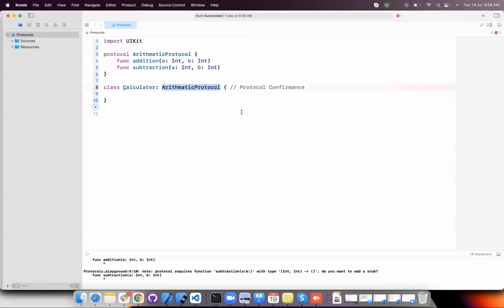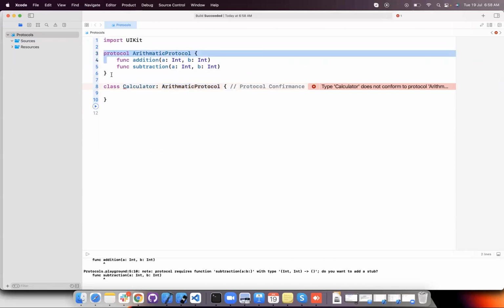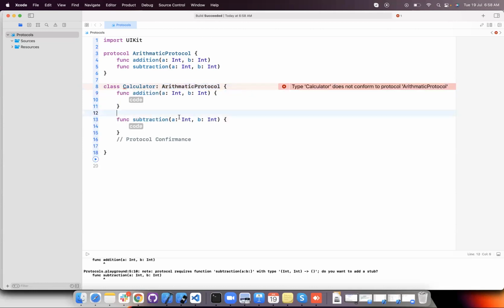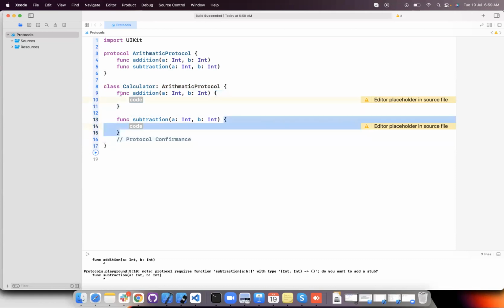Here, there are some issues again. A protocol is a set of method declarations, or we can say a set of rules. The calculator class wants to follow the arithmetic protocol methods. So as and when you try to conform, you must implement all the methods. See the error and fix it. What it does is create bodies; it implemented these methods.